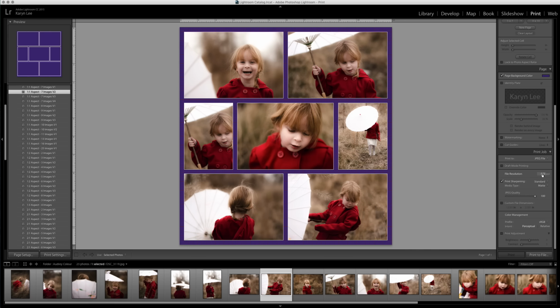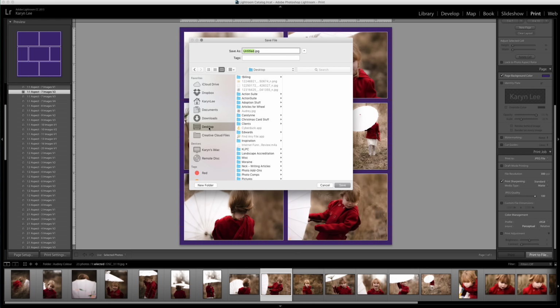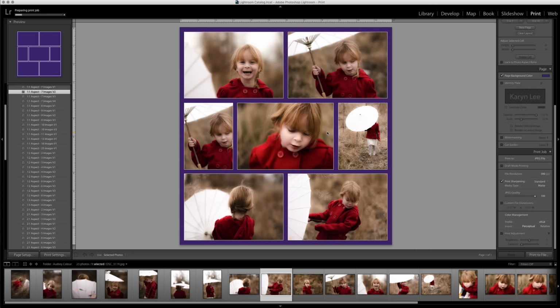So I've got this set to 300 dpi. My JPEG quality is at 100, and all I'm going to do is hit Print to File. I'm going to select it on my desktop. I'm going to call it Audrey. That's my daughter Audrey. There we go. Simple as that. So it's going to export, and as soon as it's done, we have ourselves a storyboard. So this makes it really, really easy. And again, any of these, you just drag and drop your images in.